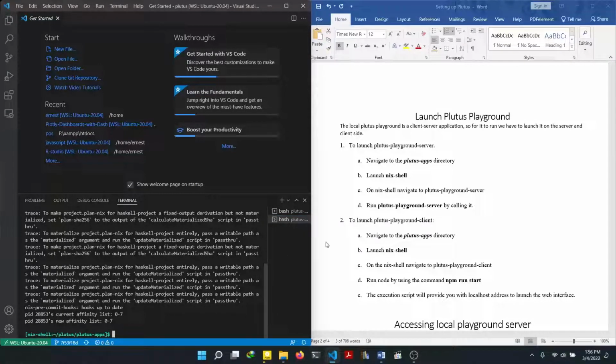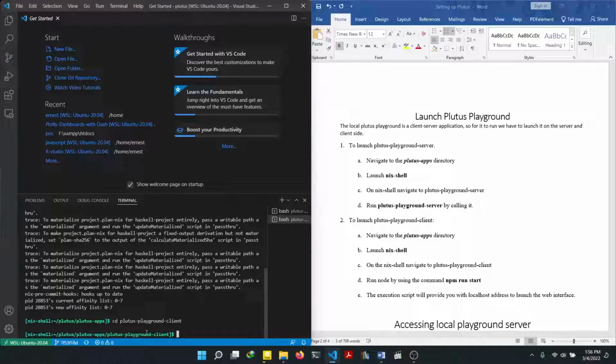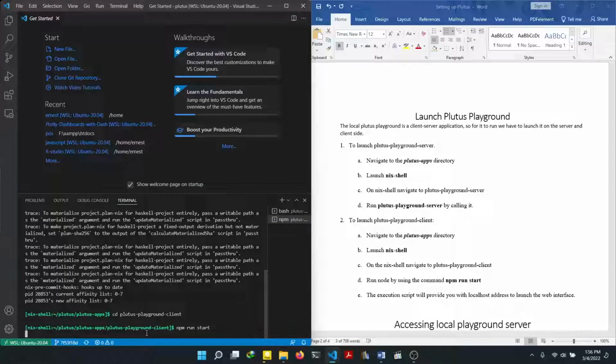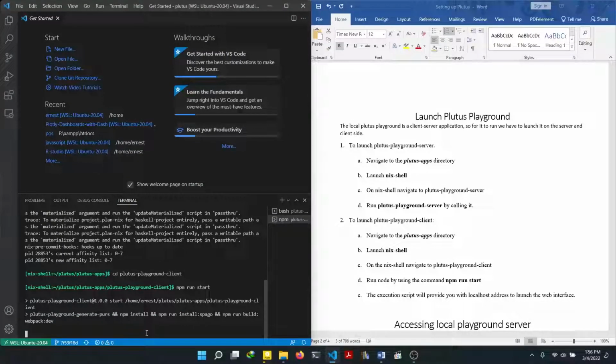So from this Nix shell, now we need to navigate to the Plutus Playground client directory. So we're going to change directory to plutus-playground-client, then press enter. So we'll change directory, and now we need to run node. So we say npm run start. For the first time, it will take about 2 to 3 minutes to launch, because we need to download some dependencies here and there. So it's going to take a bit of time, about 2 to 3 minutes, then it's done.